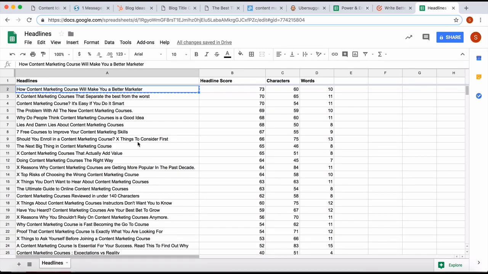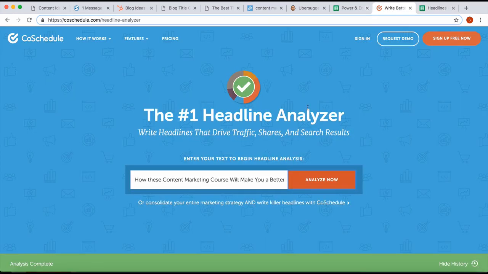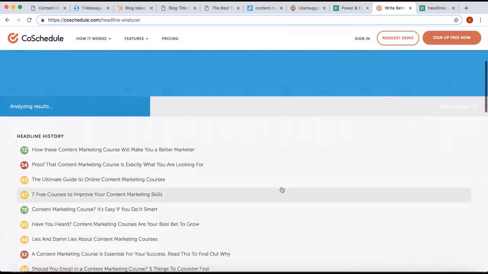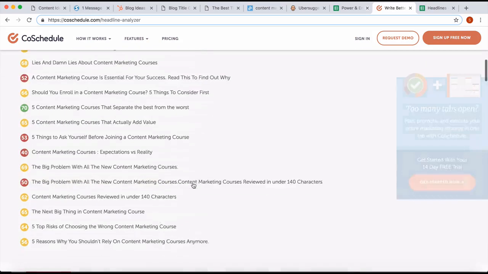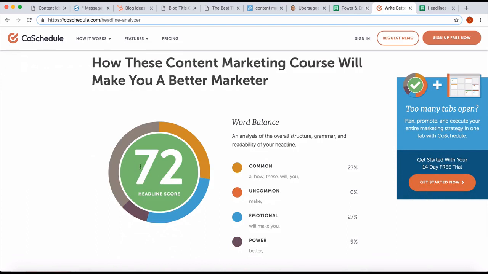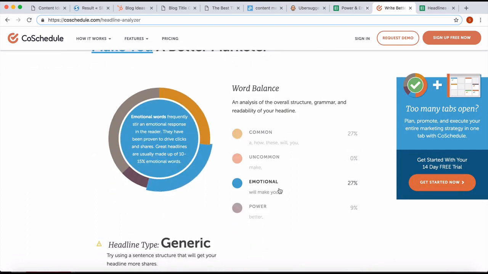Now, if you ignore all of this information data here, some of the headlines seem better than they are, and one way to ensure that you get the best of the best headlines is a tool that I call the CoSchedule headline analyzer. Again, you just go in and put in your headline here and click on analyze now. As you can see, I've done a bunch of analysis already, and it'll show you what your headline score is, what kind of emotional and power words you have used.